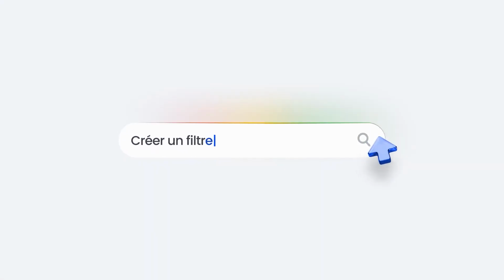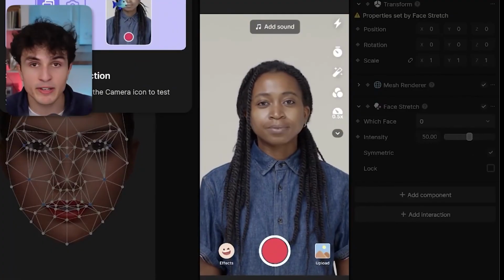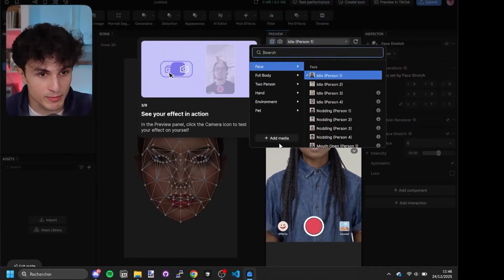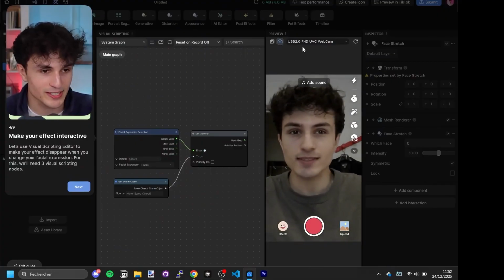In under 30 seconds, you'll see how it works. This is my creation interface, where I can preview my filter live. It uses the webcam, or you can upload a short video of yourself as a filter model. So if I'm working at 4 AM with dark circles, you won't notice.